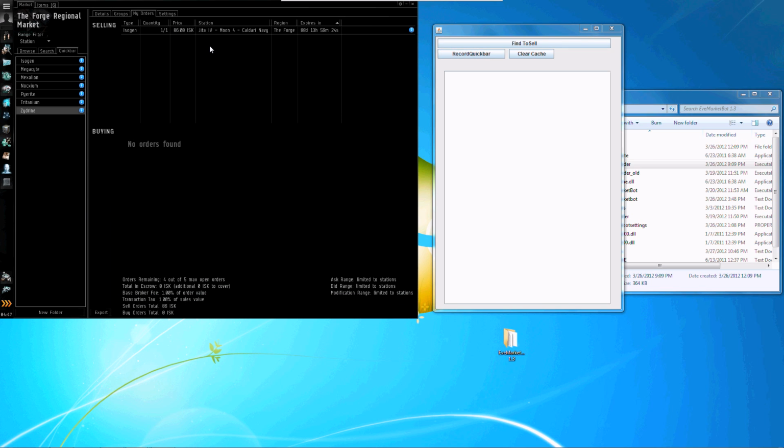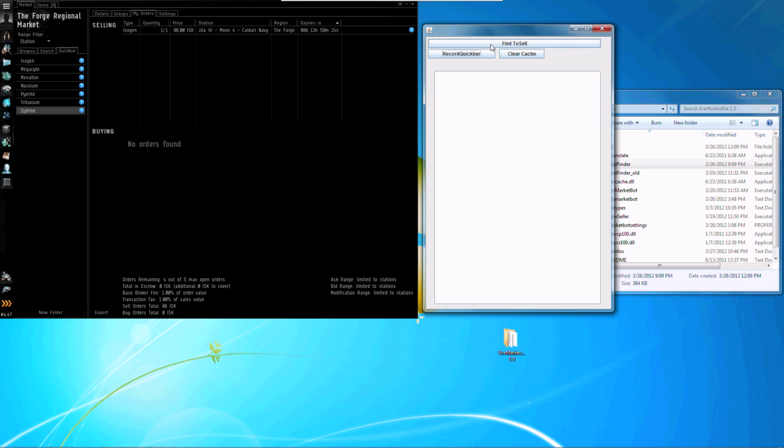So that the bot knows what sell and buy orders you have, just press export there, and after that you should be good to press find to sell. As you can see, it generates a list of the items in your quick bar that are not in your sell or buy orders, ordered by highest to lowest margin.